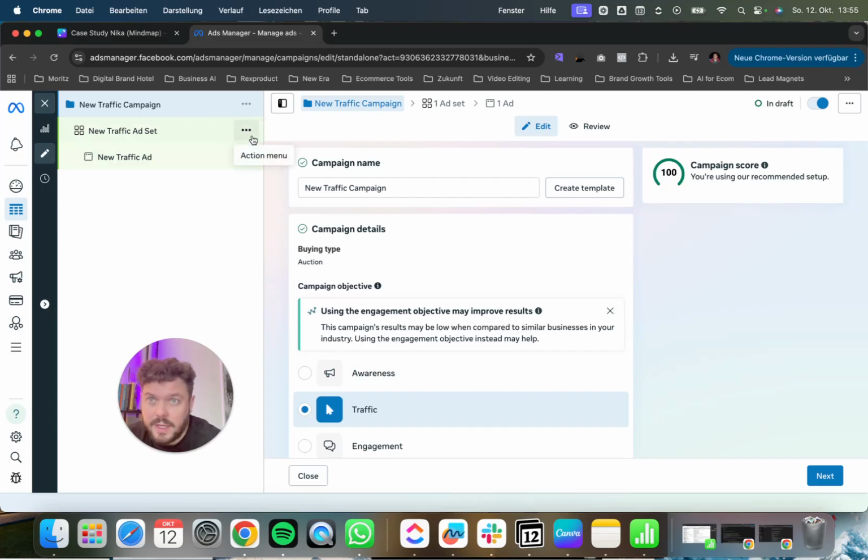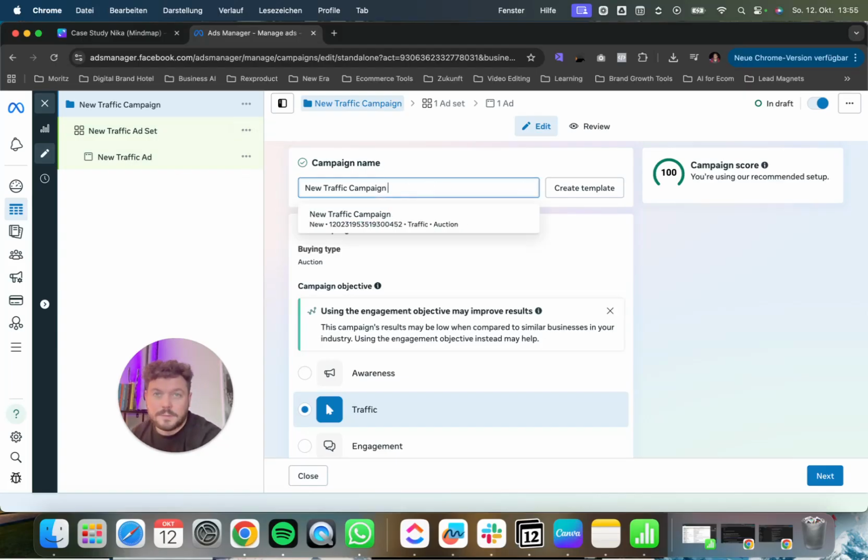You can do as many ad sets as you want. I would do 3 ad sets, all doing about $30 a day. One ad set will be broad, one will be interest, and the other one will be retargeting. I'll show you how to set that all up. So here you've got your name. You can name it whatever you want.